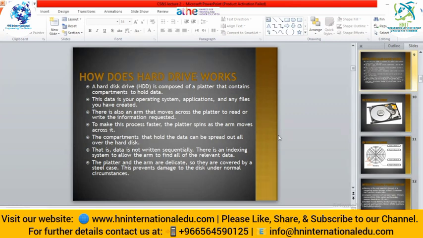And there is a read write arm. At the end of the read write arm, there is a read write head. A laser light is used to read all the data available on these platters, and the read write head is responsible for reading data from the hard disk and also for writing data to the hard disk. That's why it is known as the read write head, and the arm on which the head is fixed is known as the read write arm.